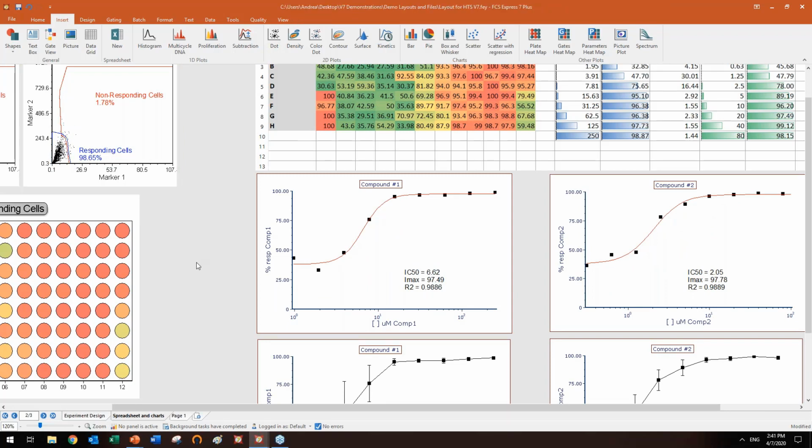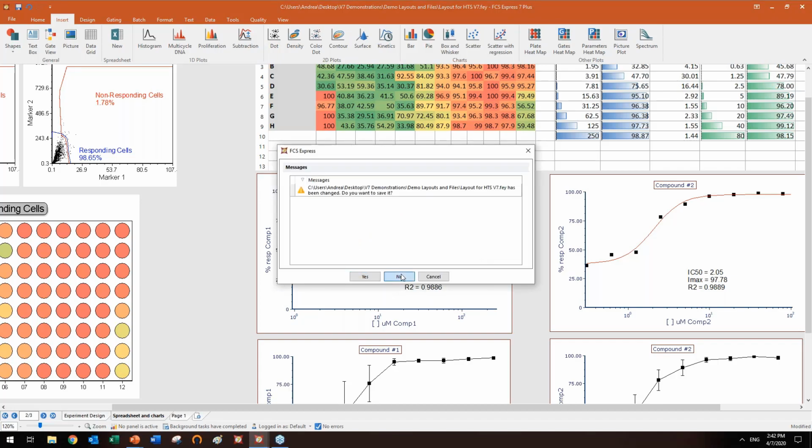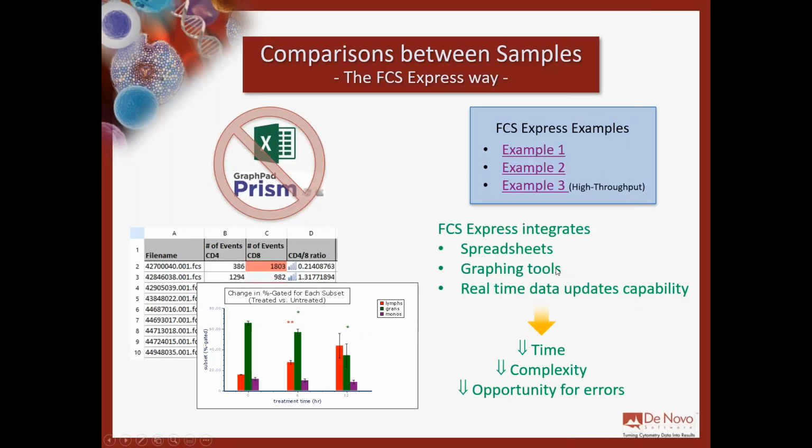So the beauty of this is that if you have like 100 plates in which you perform this experiment, once you have created this template, you will just load 100 plates and the analysis will be performed automatically plate by plate. So this is the idea of this second part of my presentation.